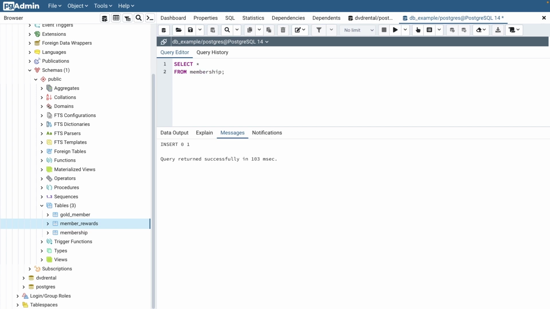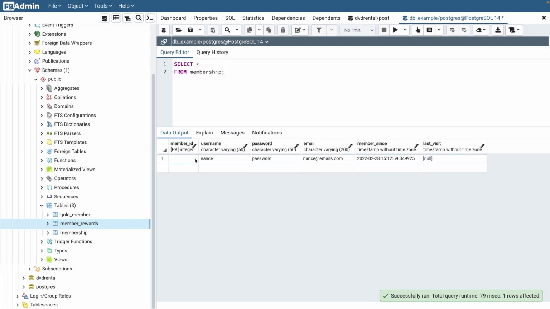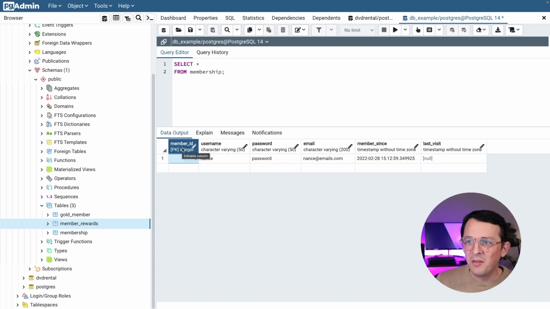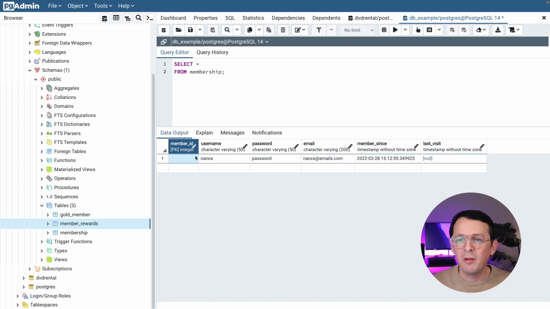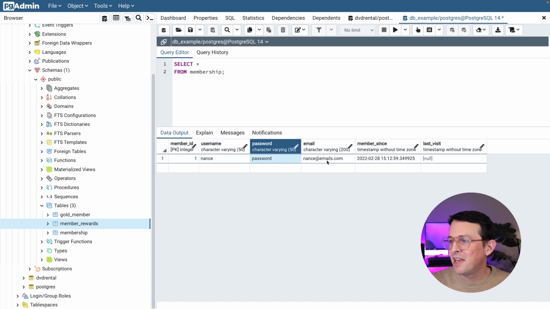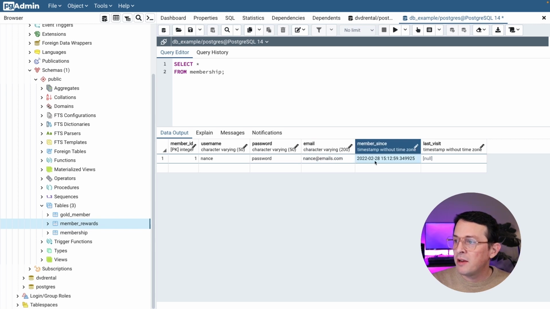All right, so let's see what we have. And check that out. This is kind of cool, right? The member_ID created the one for us. And that's what I mean by auto incrementing. We don't have to do anything. It adds that value for us. And then we have Nance as the username, password is password, not a best practice. Email, Nance at emails.com, and there's that timestamp. So you can see exactly what date it is today. It's the 28th of February, and this is the time. So we have 3:12 p.m., 59 seconds, and then a really specific time.